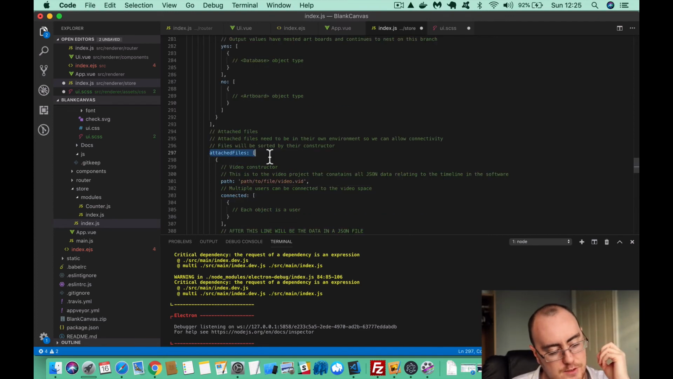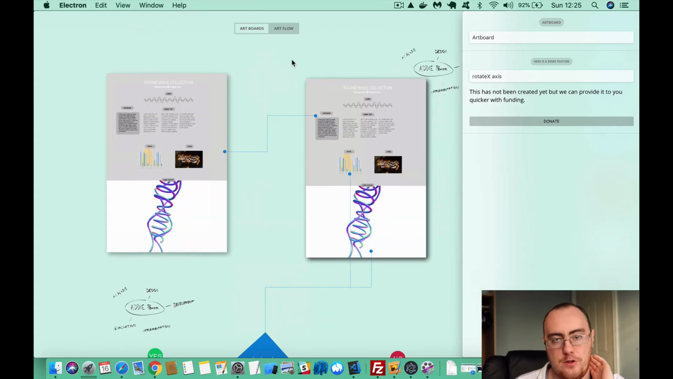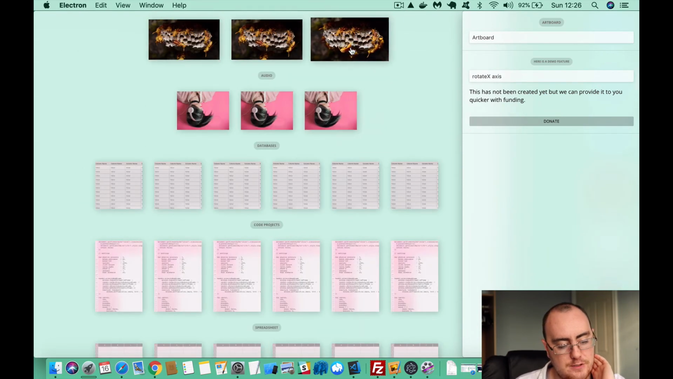Attached files. We know that not everything can be displayed in an artboard very fashionably. So inside of here you have attached files, and attached files can be video.